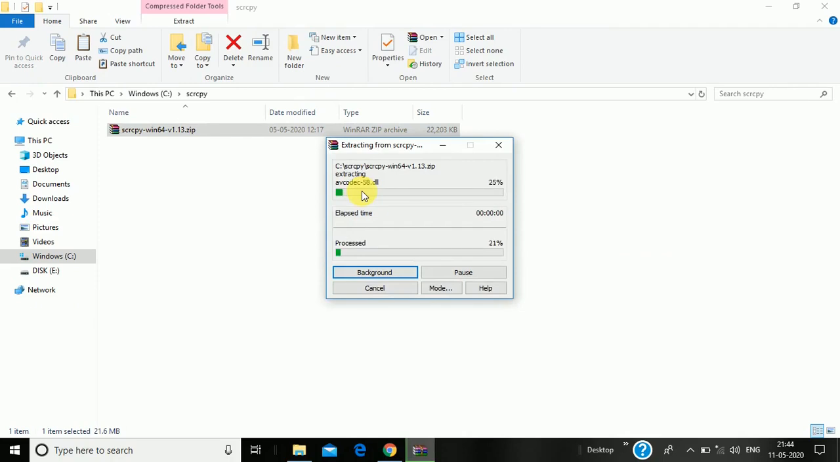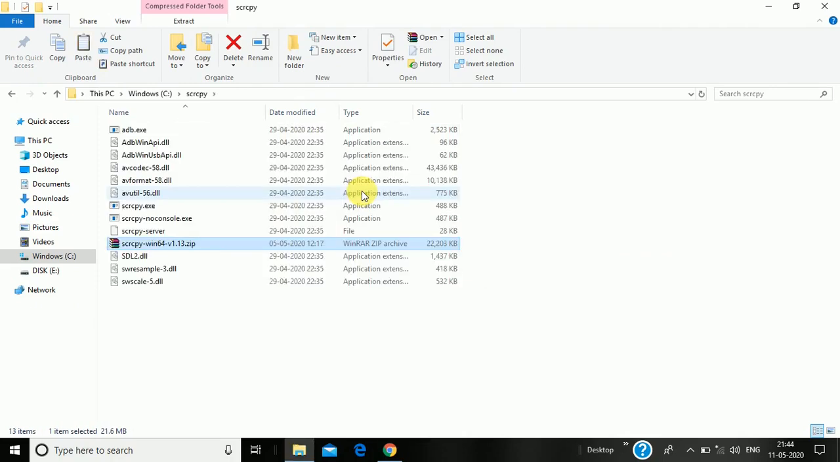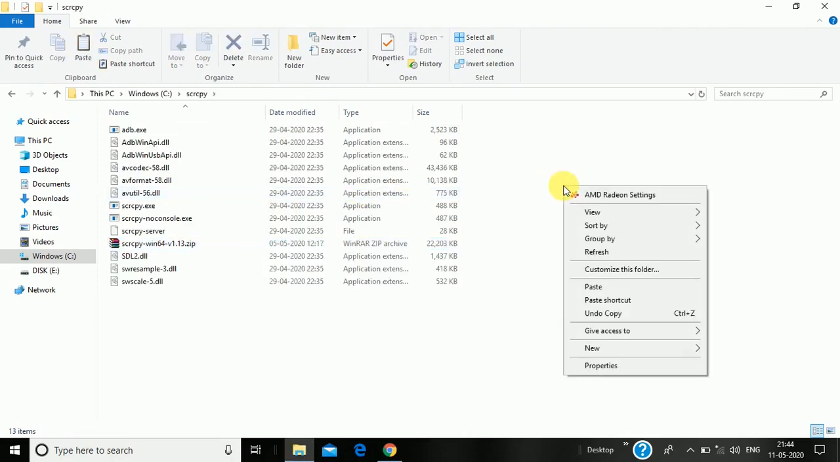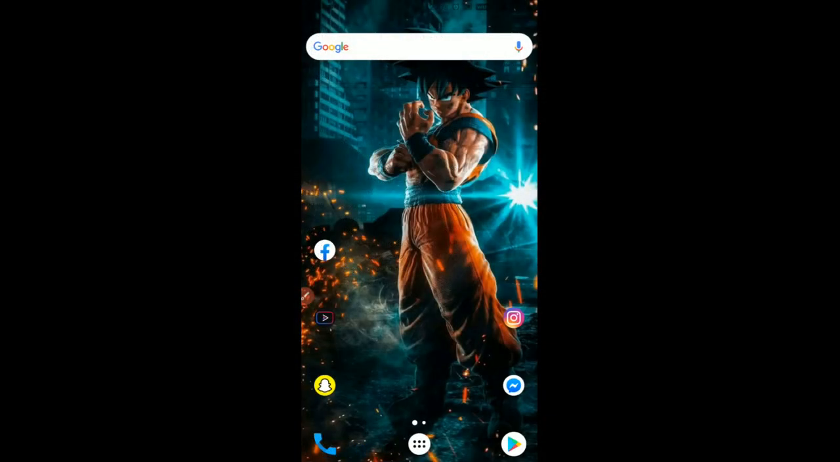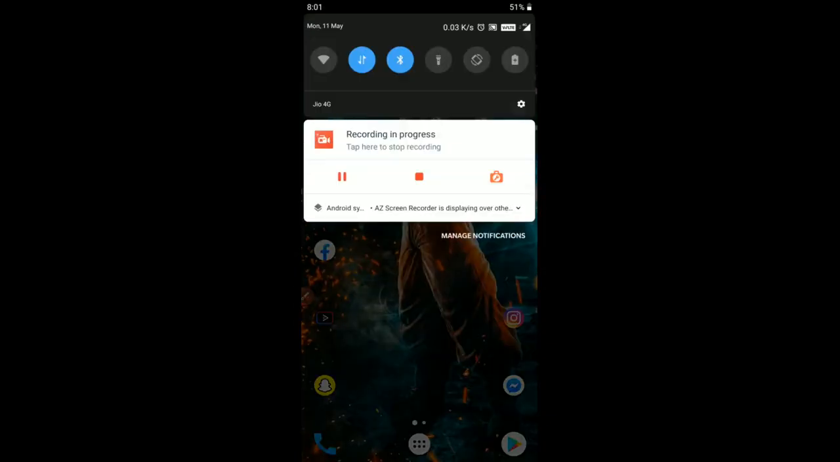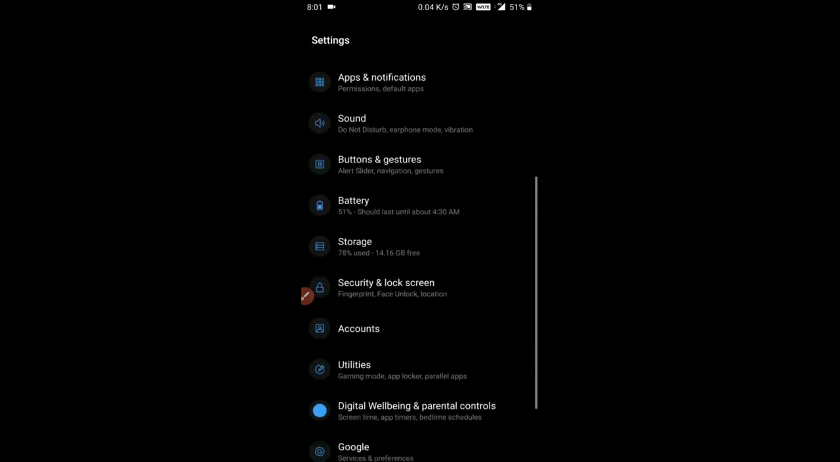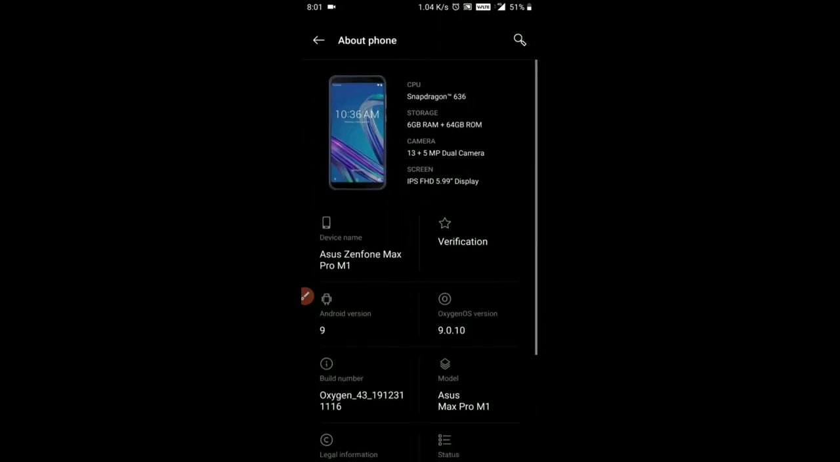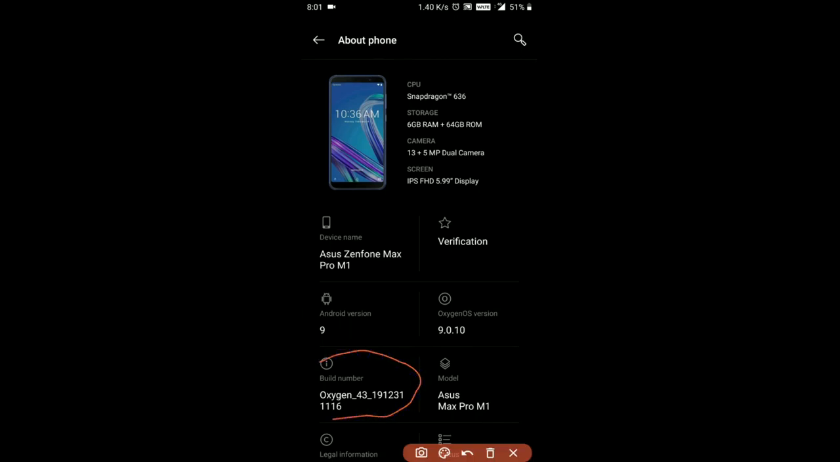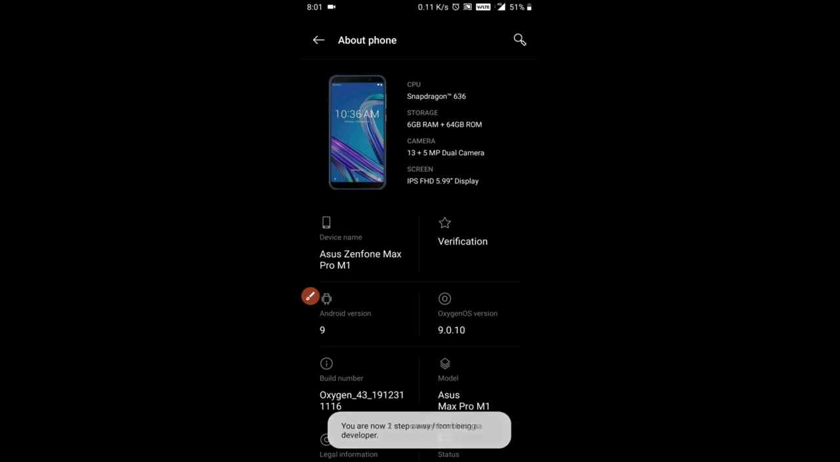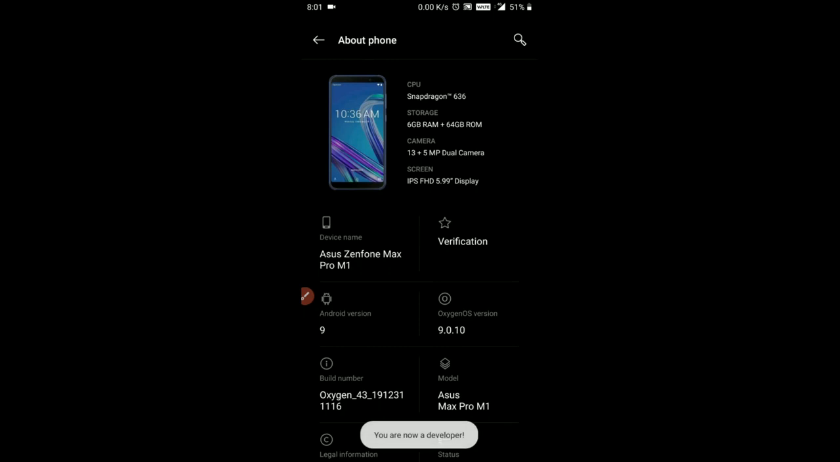Once this is done, you need to enable an option in your smartphone to make it work. So take your smartphone, open settings, go to the About phone section. Here you can see the build number. You need to tap on build number 7 to 8 times until you see a pop-up saying that you are a developer now. Do note that locating the About phone section will vary from device to device.